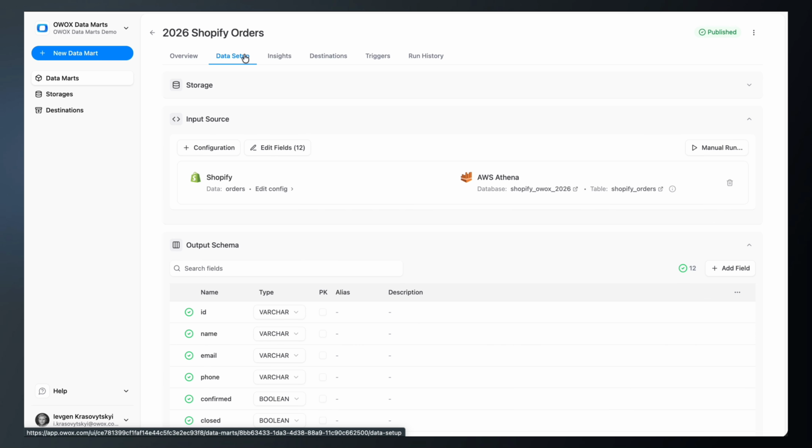This Data Mart fetches the data from Shopify and writes it directly into Amazon Athena on a schedule. From this point on, Amazon Athena has a clean, structured, documented Shopify orders table. Not owned by a dashboard, not by a hidden tool, owned by the data team, by you.